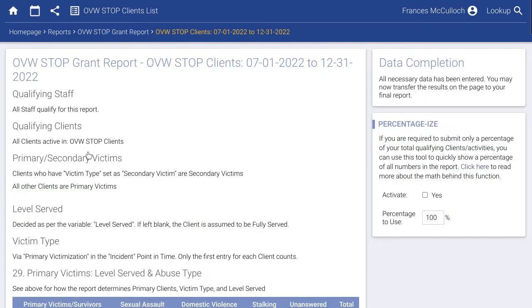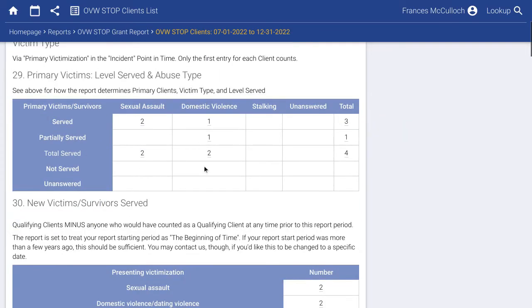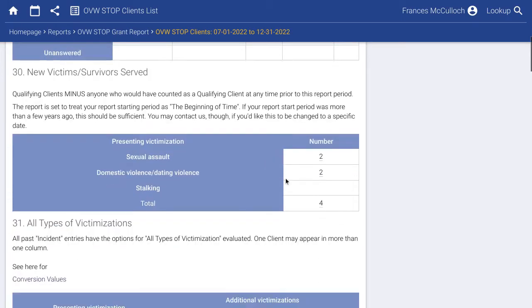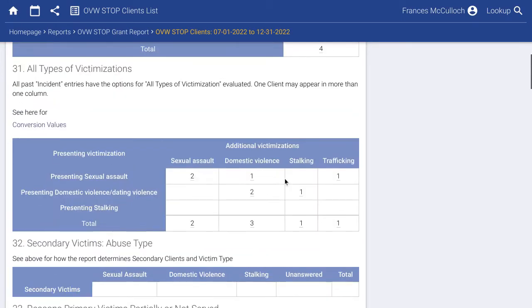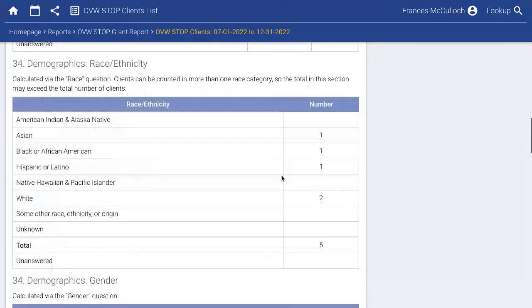At the top, we see a quick explanation of how the system is determining which clients qualify for this report, as well as some other key distinguishing factors that come up for this report. As we scroll down, we see the report results. Everything is formatted to look just how it looks on section D of the OVW reports. Each number can be clicked on to get a look at which clients or activities make up that number. That way you can be fully confident in the accuracy of what you're seeing.